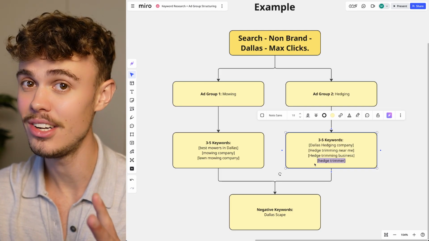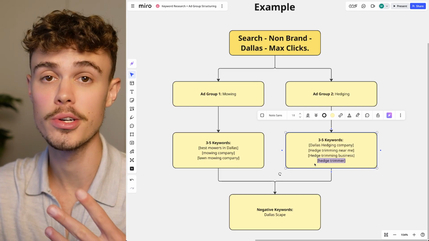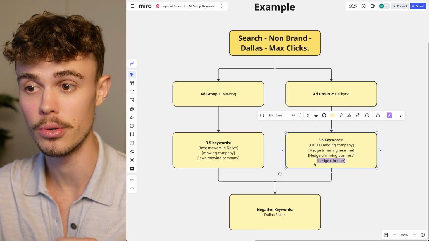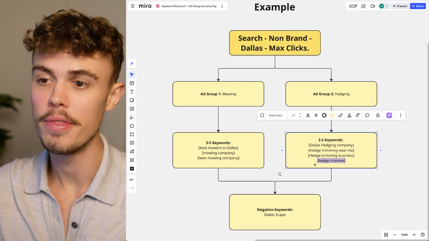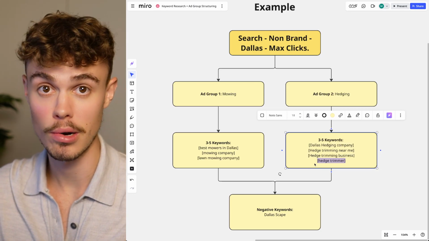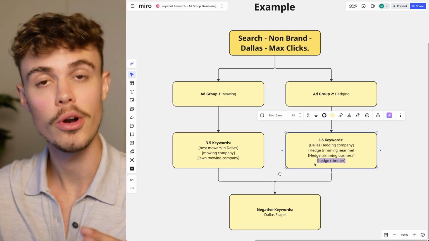Although it's semi-related to what you do, and you could still technically convert someone looking for a hedge trimming tool because they still need a hedge trimmed, it's not the exact intent you're looking for. This is probably someone who's looking to buy a product rather than a service. So you wouldn't want to include that term.